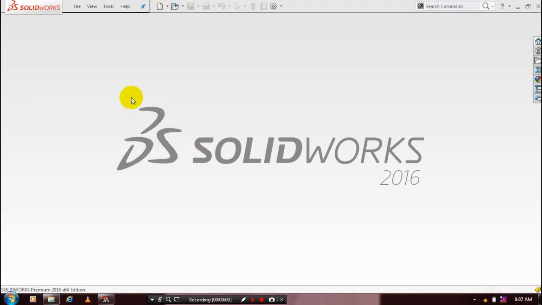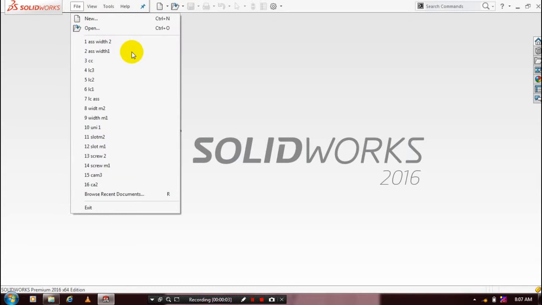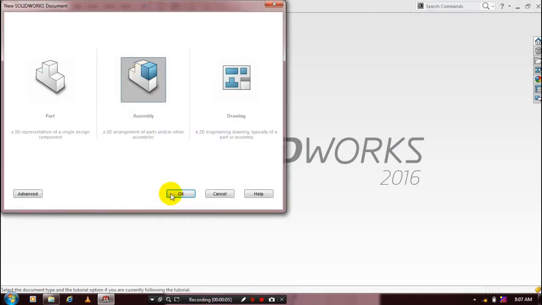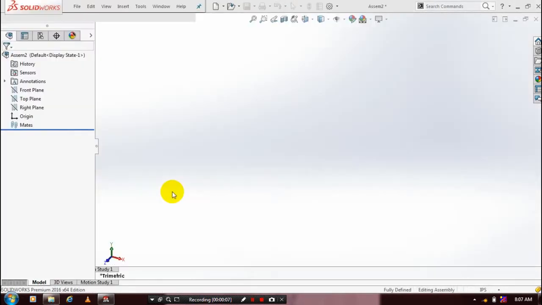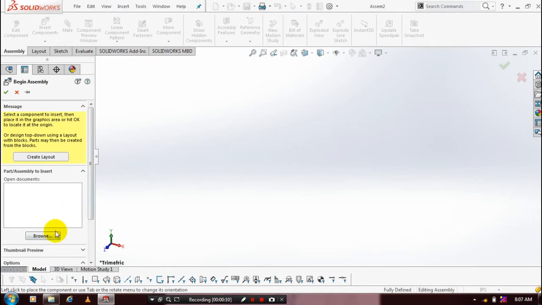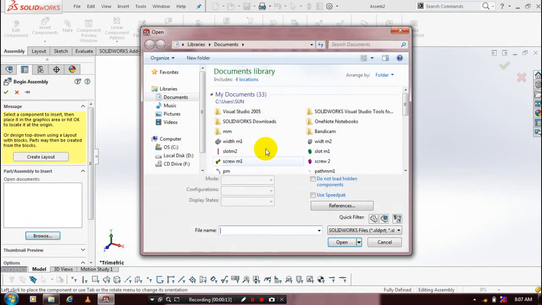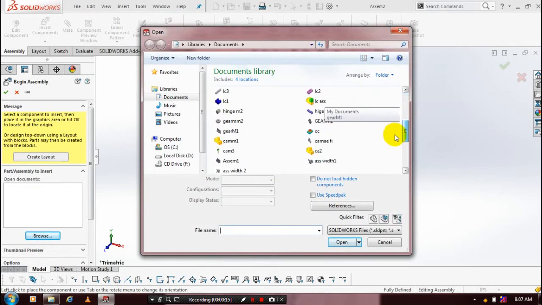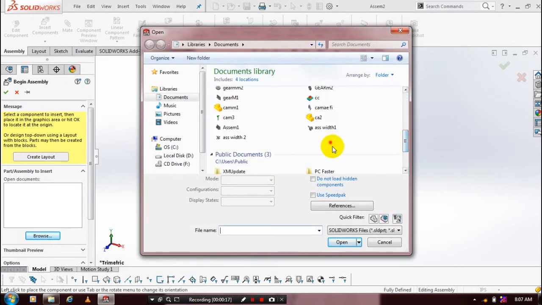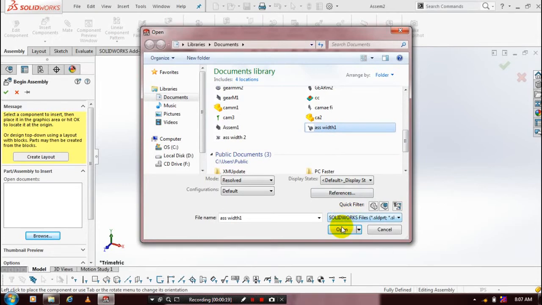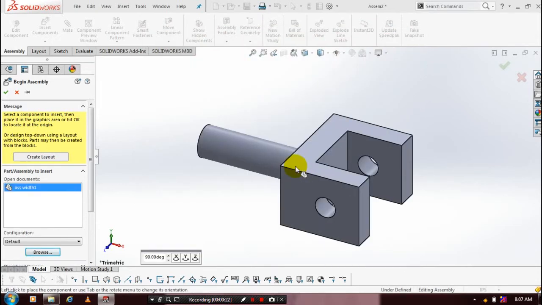Over here, first we have to select a new file, assembly. Then we have to insert a component which we have created previously. So browse our component where we saved previously. Select our corresponding component, click open, place it at a required position.